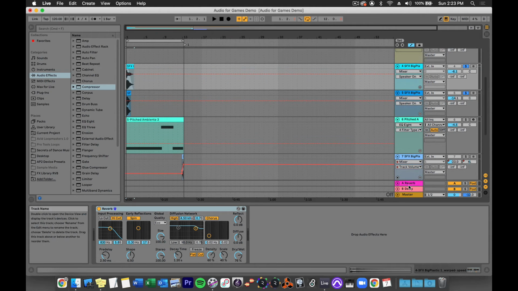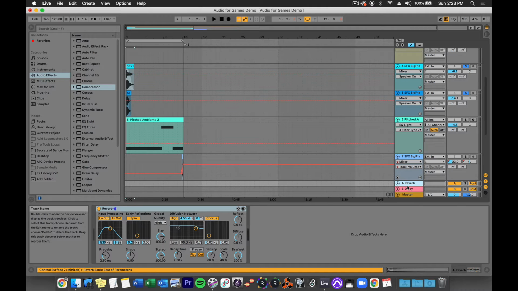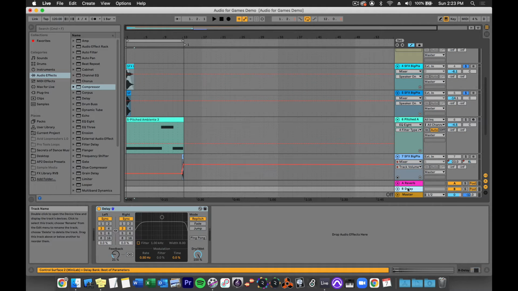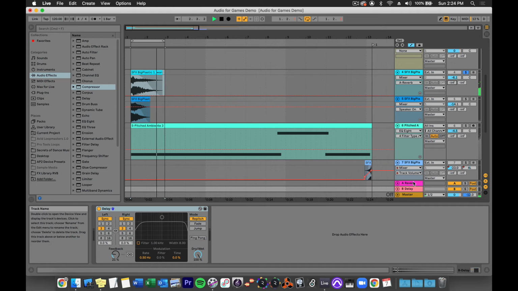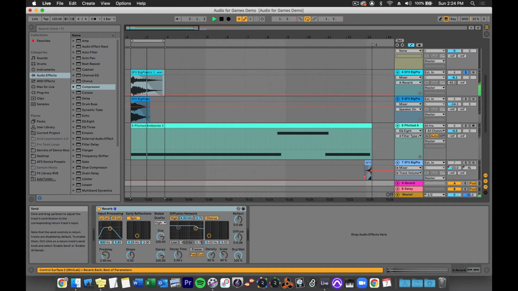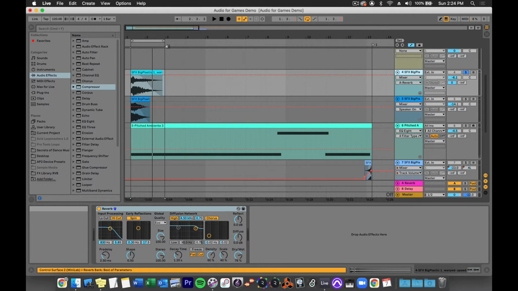If I go down here to my send A and send B, these are set up by Ableton by default in every session. And then in order to send your audio there, you just have to crank up the send levels. Right now they're set to -infinity. And for instance, if I isolate this sound effect, and I'll crank up my send A, and now that sound has reverb on it. If I open up my loop, it's a little easier to hear.